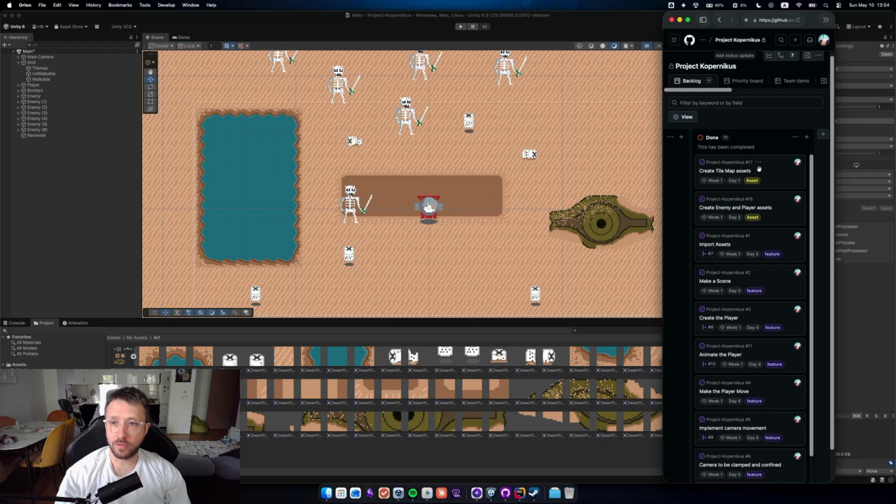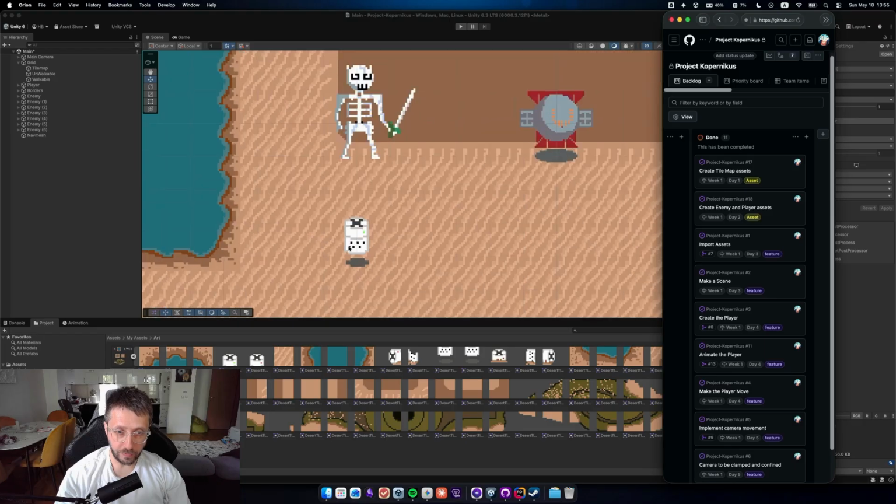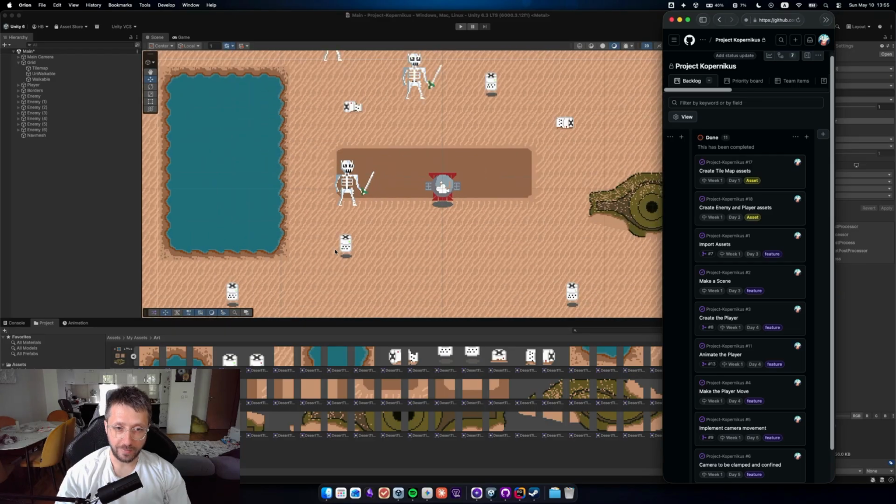Okay, for the first couple of days I had to create some assets for my game. I first started with the tile map asset. As you can see, it's a desert biome. I wanted to have some interesting stuff in the desert. As you can see, this is an air purifier, which is strange to be in the desert, but yeah, that was my intention.